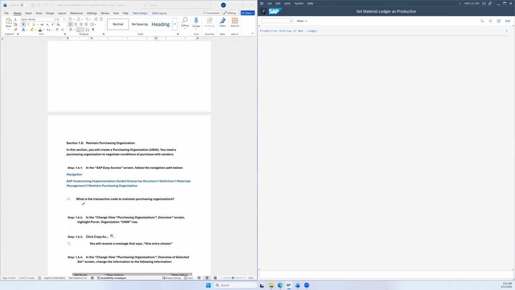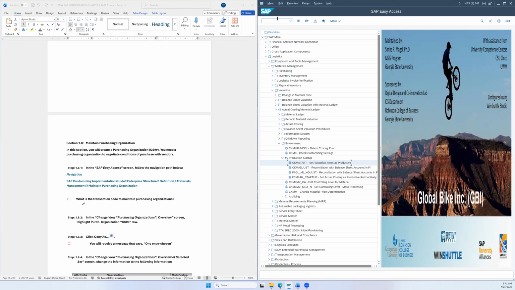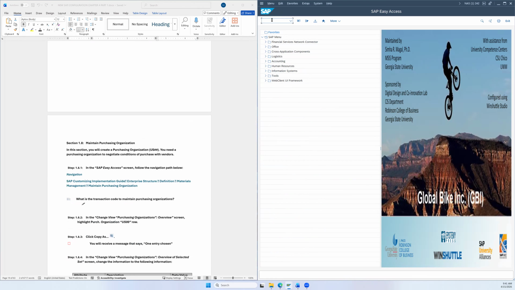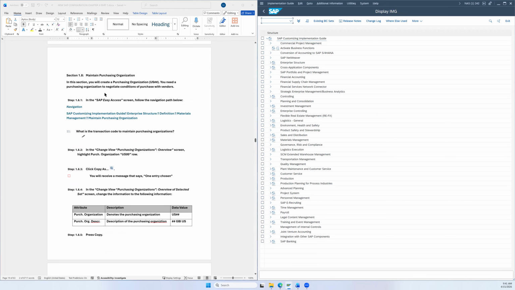Now back up to the easy access menu. So here we're just going to type in SPRO up top to get to the implementation guide. So section 1.8.